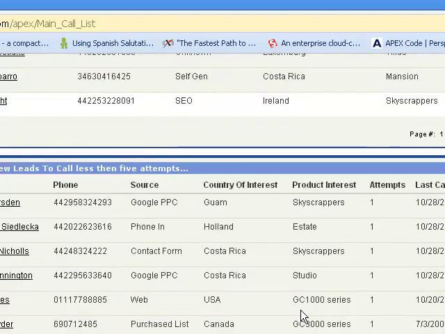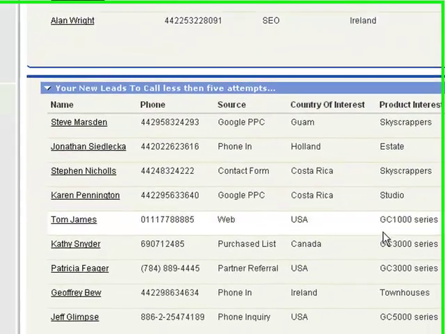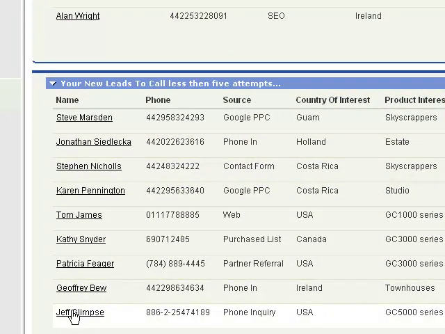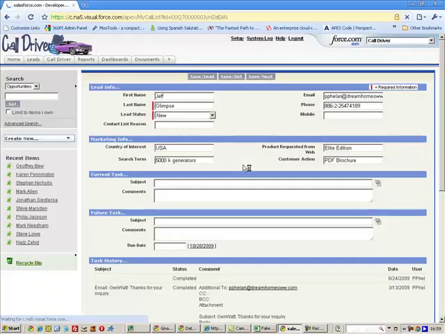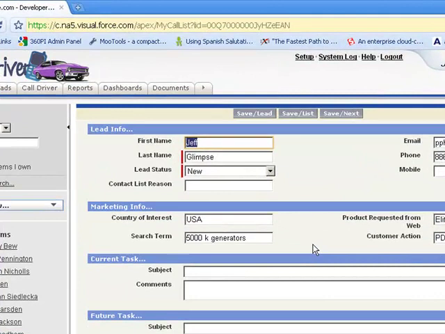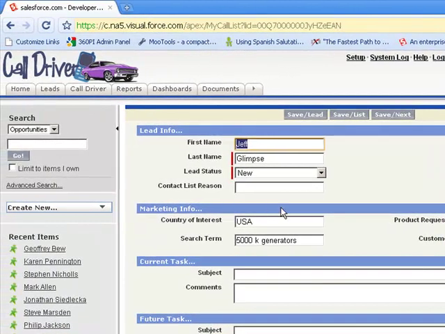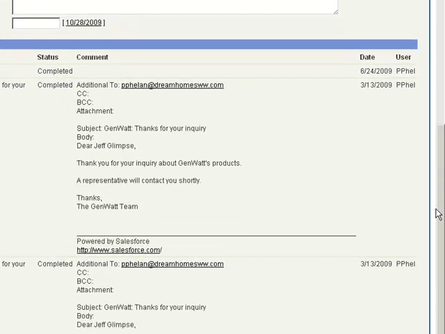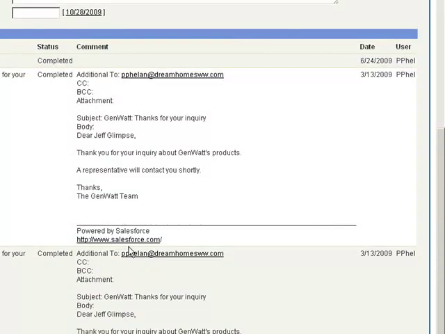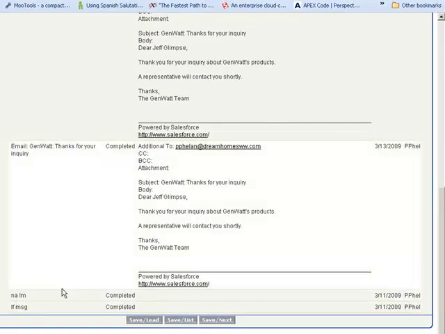Now, let's take a moment and take a look at a lead that we've called before and see what type of information we're given once that lead has been called again. So let's call Jeff Glimpse here. We get back into Jeff Glimpse's call record sheet, and as you can see, we have all his key information plus our marketing manager's and sales manager's information that they want us to fill out. We have our current task area. We have our future task available to us. But then in our task history, we see all the different emails and the calls that we have placed.